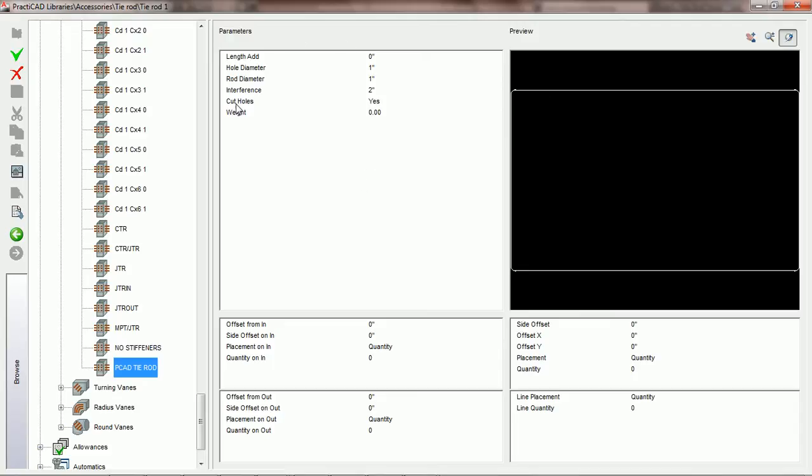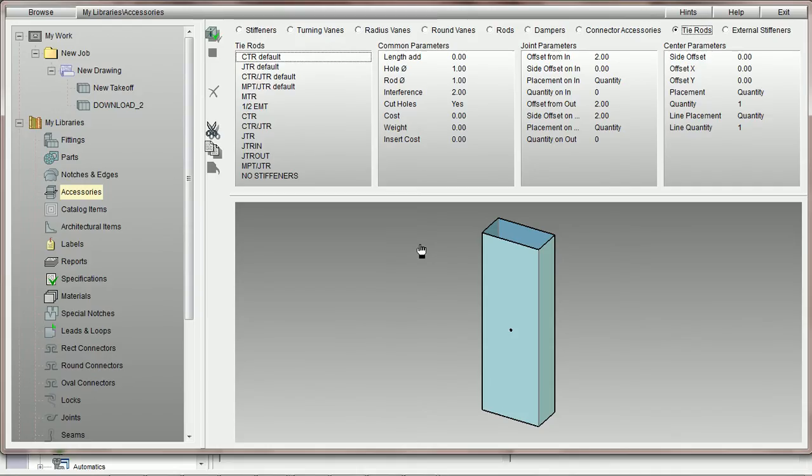We have what we call the common parameters up top. We have what we call the joint parameters right over here in the bottom center. And over here in the bottom right, we have the center parameters. All of these parameters are coming directly from Practicam. To demonstrate this to you, we are inside Practicam currently. We're underneath My Libraries Accessories. We're over here under the tie rod section, and you can see it's divided into the 4 quadrants: tie rod names, all of our common parameters, all of our joint parameters, and all of our center parameters. And inside Practicad, we're going to go over these parameters one at a time, starting with the common parameters.